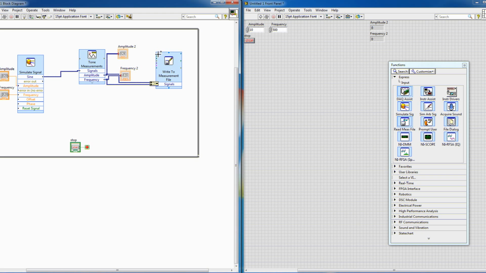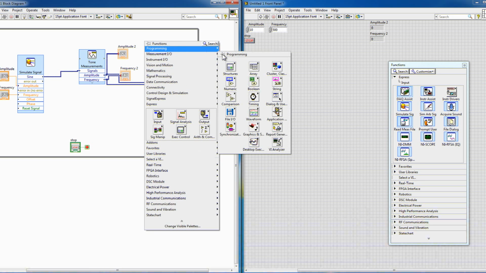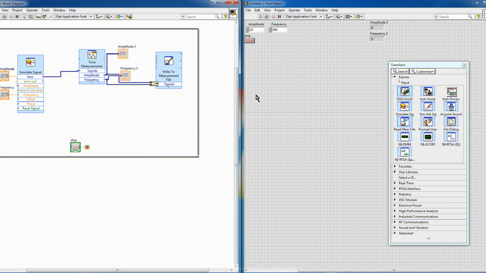So I don't want to continually keep saving data to this file. I want to go to programming again, and then structures, and then case structure. So this is something similar to an if statement in C. Okay, so I put that around there. So this part here will only operate when something is true. Otherwise, when it's false, we won't do anything.